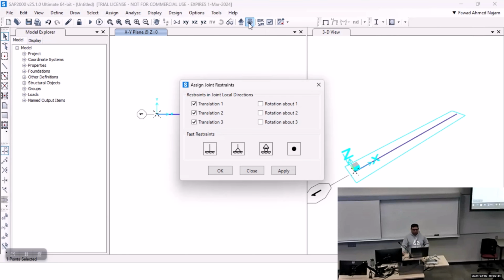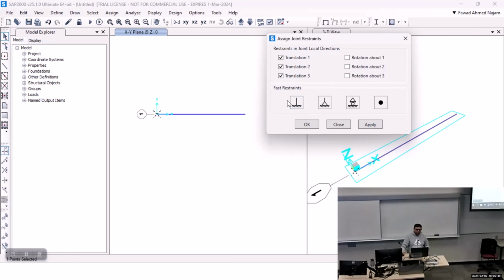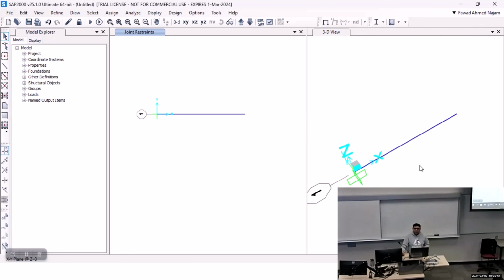Restraint means the support conditions or boundary conditions. You can simply click on the fixed support, all 6 degrees of freedom will be locked, and then you can click on apply, right, and then click OK. In the 3-dimensional view, you can see that there is a green symbol here. This is a symbol of fixed support in this program, right.